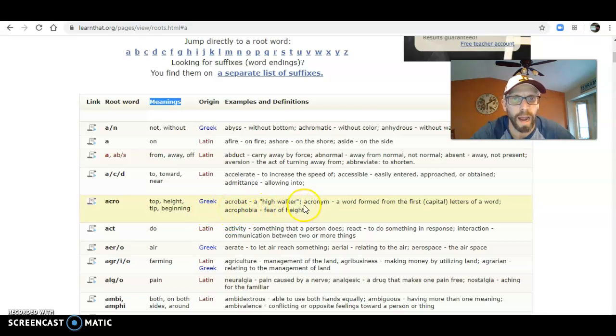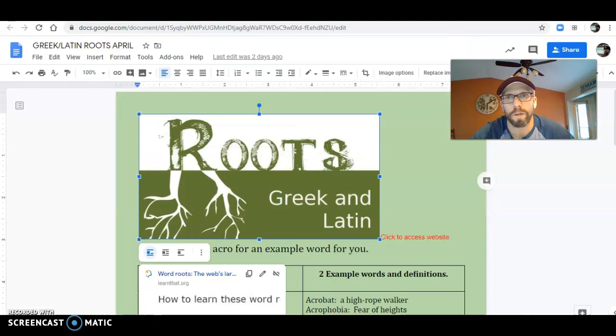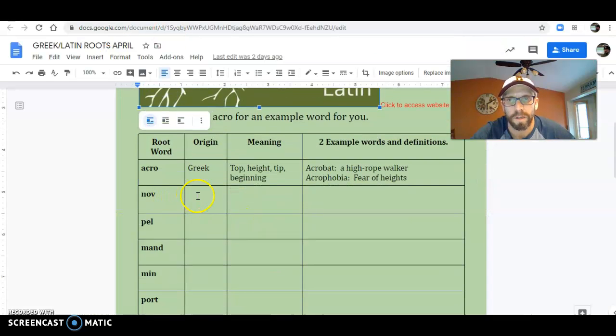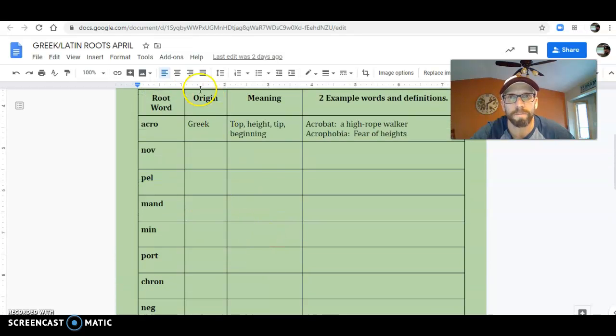Acrobat, a high walker. Acronym, a word formed from the first letter of a word. Acrophobia, fear of height. So there you go. That's how you do that particular page. Fill in the origin, the meaning, and 2 example words for each of these and submit.